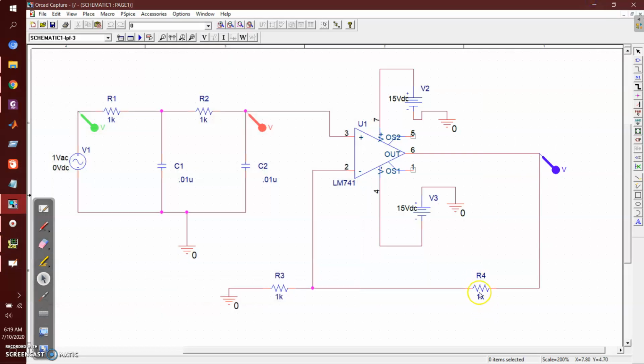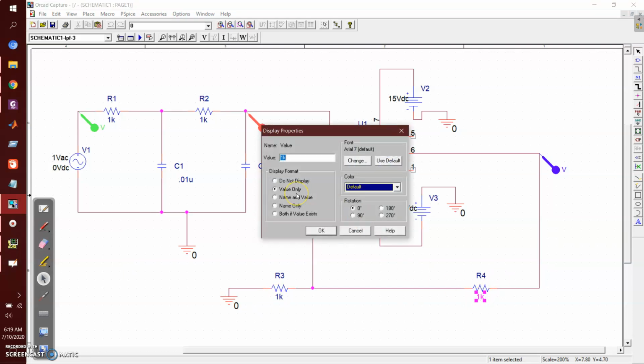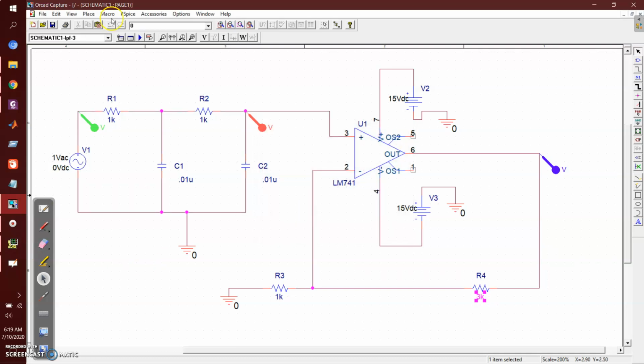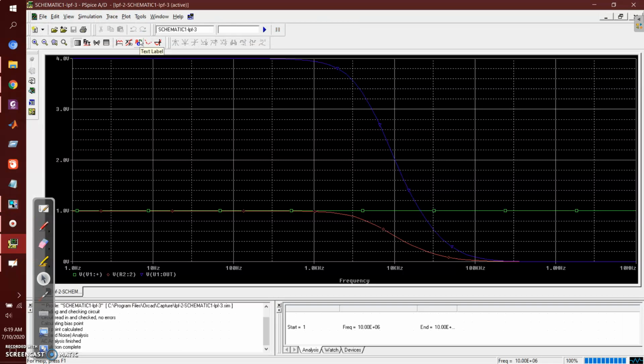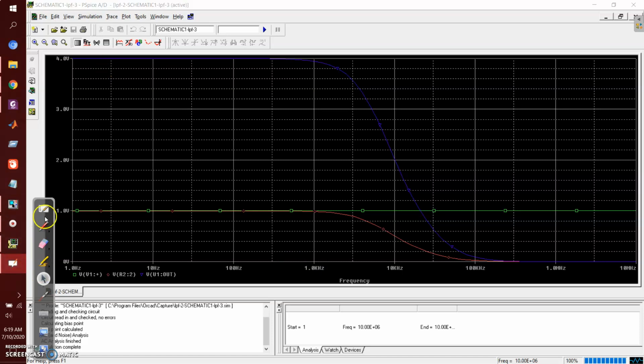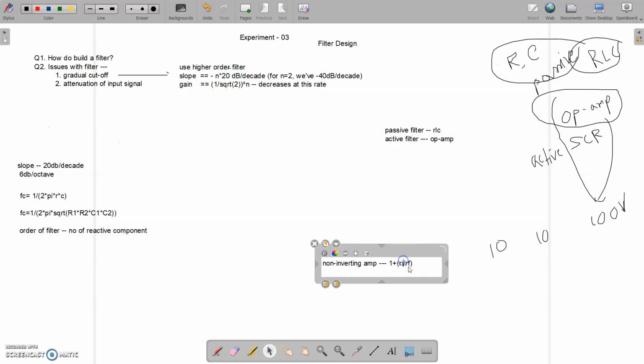So if you change it, let's change it. 1 plus Rf by Ri. I made a little mistake here. That should be opposite. So let's make it 3K and run it again. Now see, it has actually become 4 times, because 1 plus 3 is 4. It should be Rf by Ri, that is my feedback resistor divided by my input resistor.